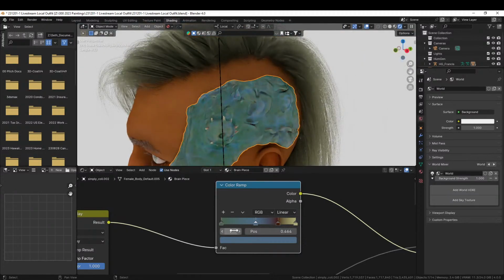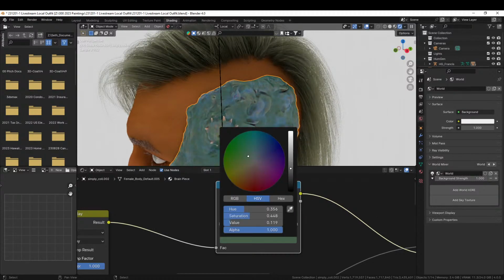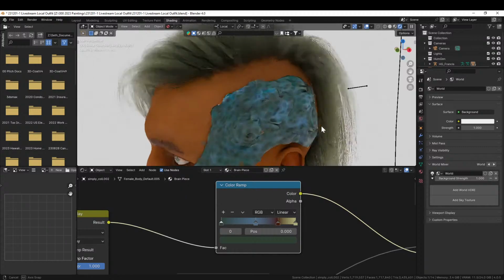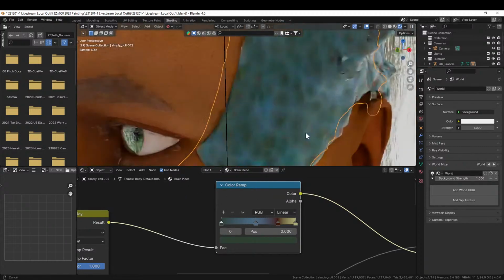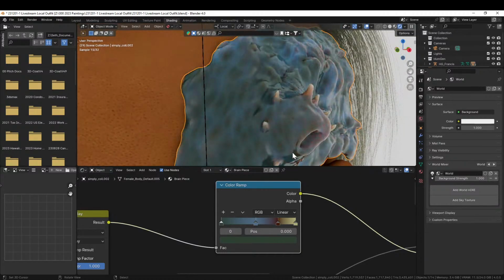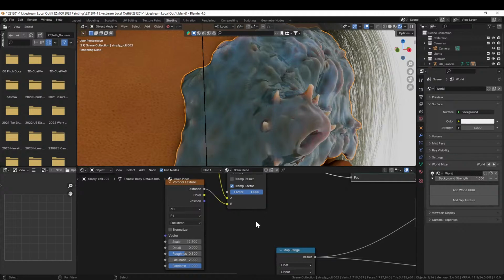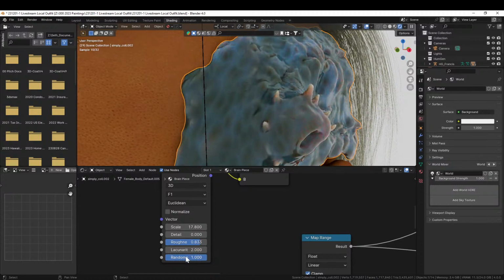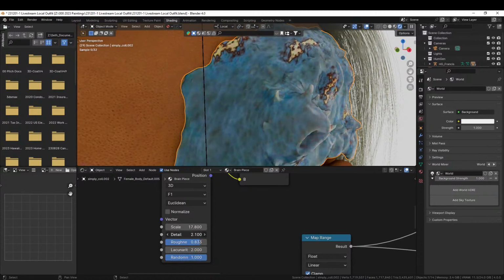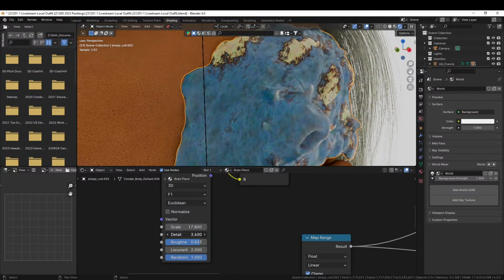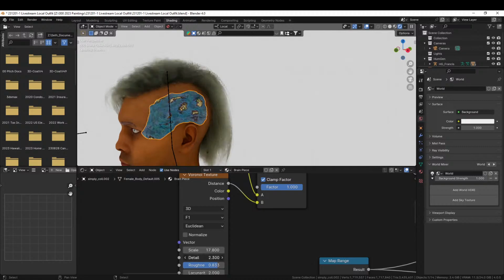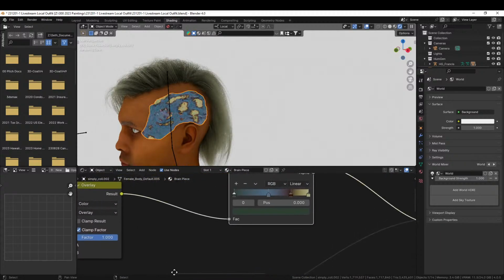Maybe I'll make our green darker. Ooh, yeah. That's looking kind of cool. I'm going to add roughness to our ROI and detail. Ooh. Interesting. That might be too much. So we change that color to be more even, but that's kind of cool.